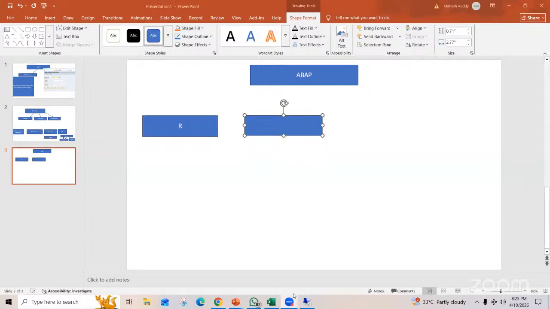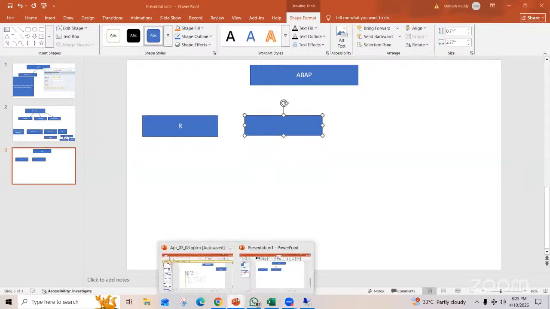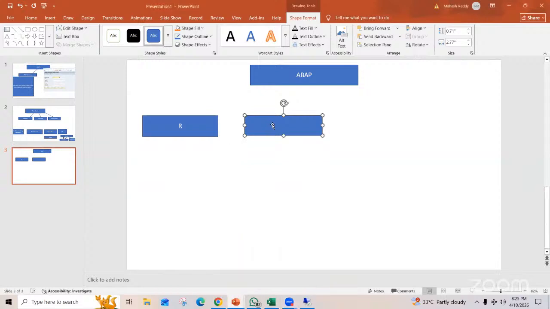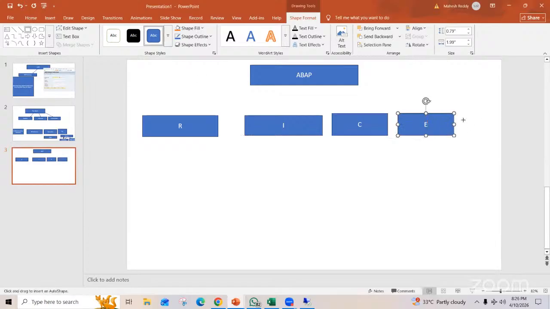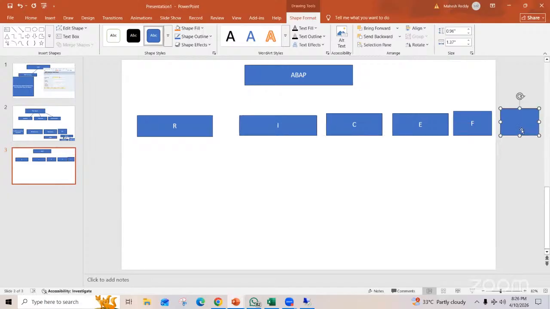R for reporting, I for interfaces, C for conversions, E for enhancements, F for forms, W for workflow. Any work in real-time projects will fall under this category.